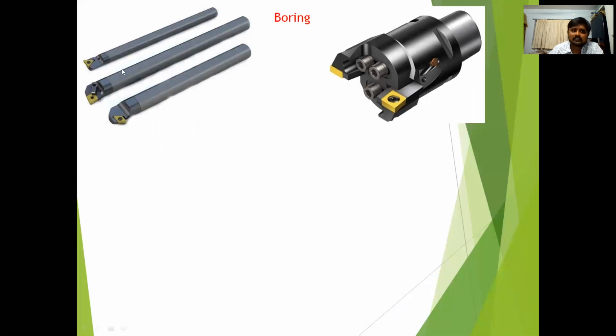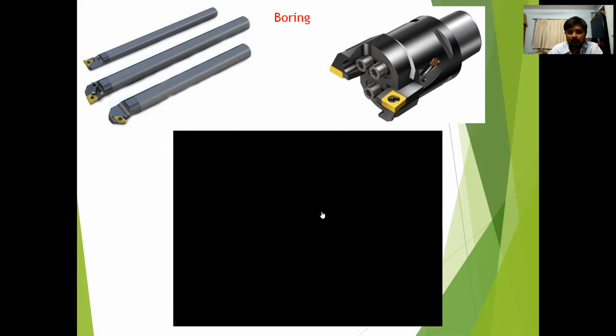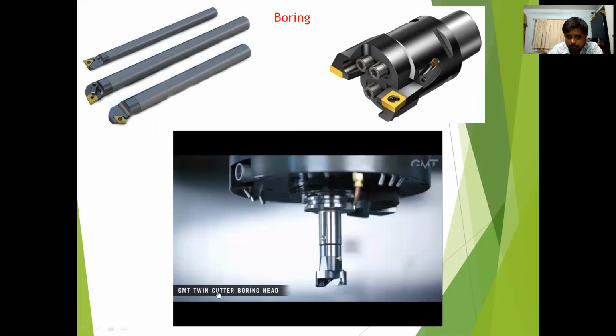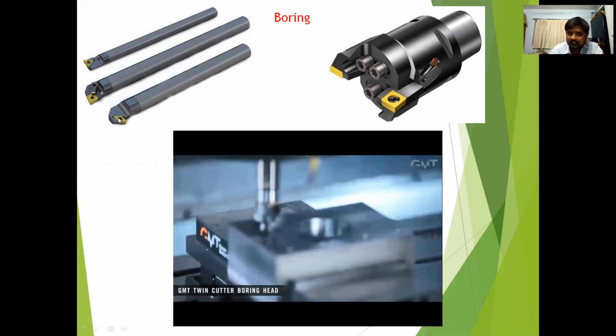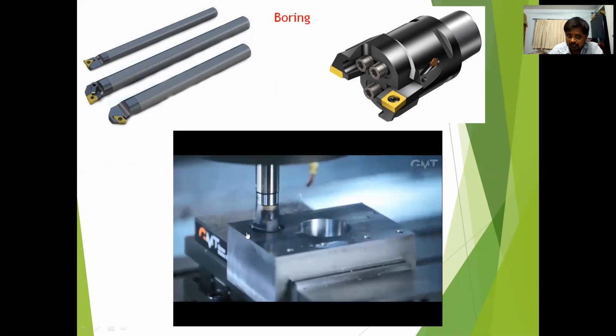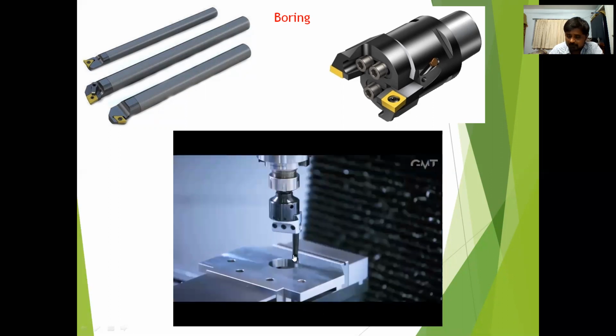So these are the boring bits, and here if you observe, this is the boring tool which contains only a single cutting edge, that means a single point, a single tip. And here there are multiple tips, that means two cutting tools are fixed to the spindle. Now you can observe, this is the twin cutter boring head. We are going to use two cutters. This is a single cutter. These are the twin cutters. Now you can observe, it removes the material, and this is a single finishing boring head.